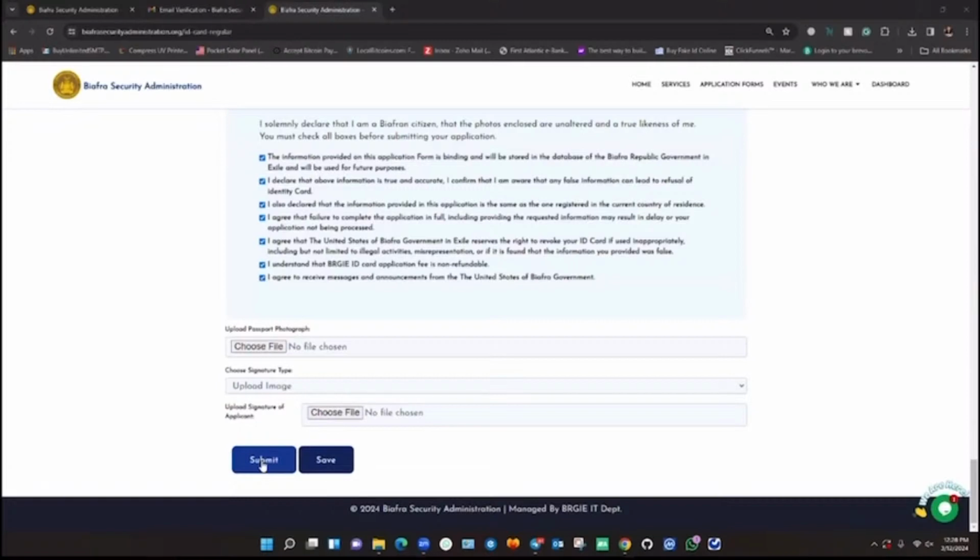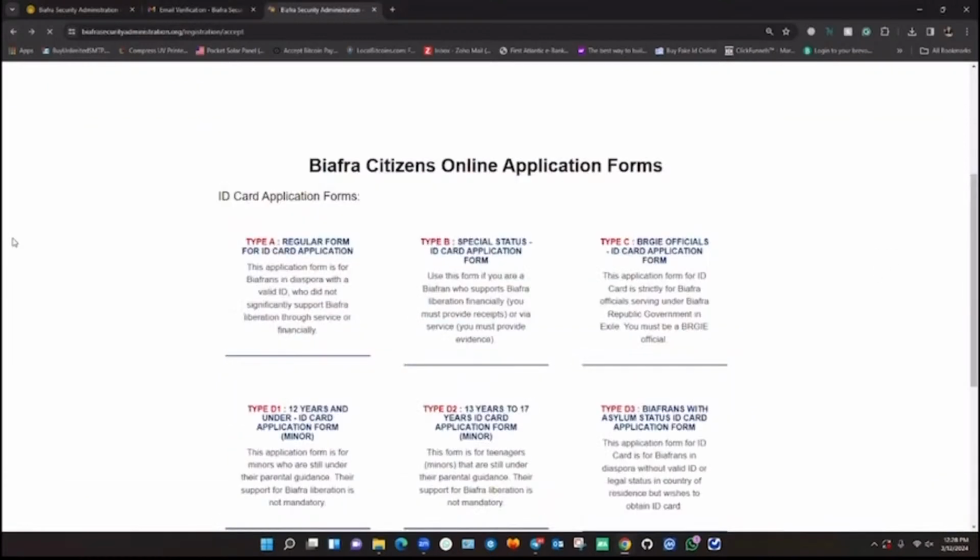Once you complete that process, your application will be said is successful. And then administrators will be able to see it in their own system that you have completely submitted your application and you've done so successfully. Now we've covered about this ID card application aspect. Now let's go back again to the form page.